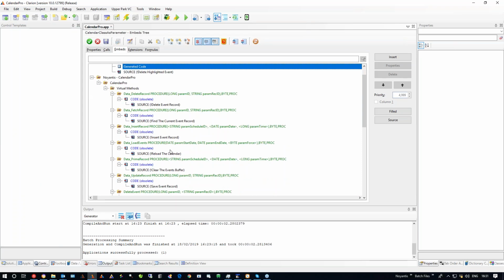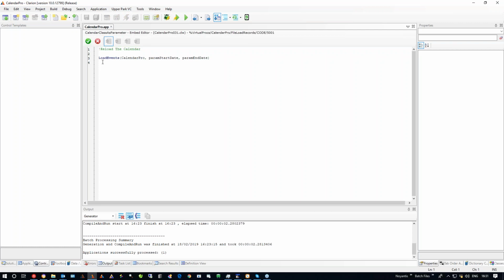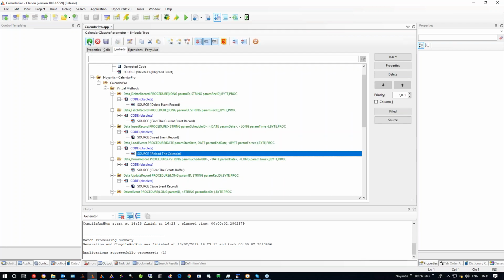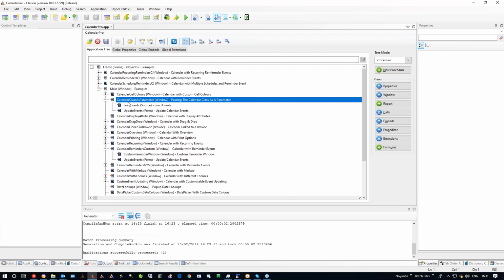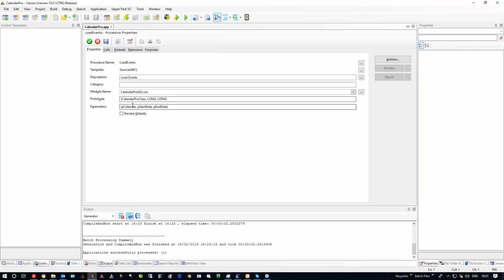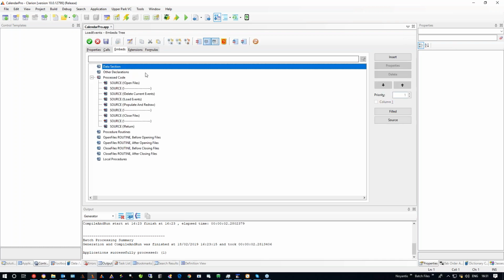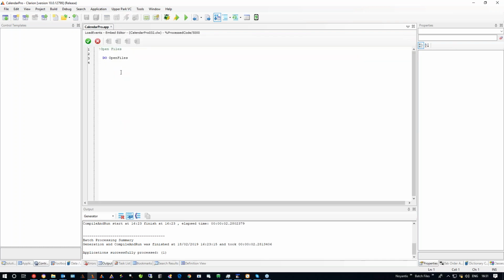You can see all these are obsolete because they've been moved. But if we say maybe the load, it calls a source procedure called load events. I pass it the calendar class itself and the two dates that I want to load from and to. For our load events, it takes a prototype of the CalendarPro class, long and long for the start and end date. They could be dates, by the way. And then here's the magic code, so to speak.